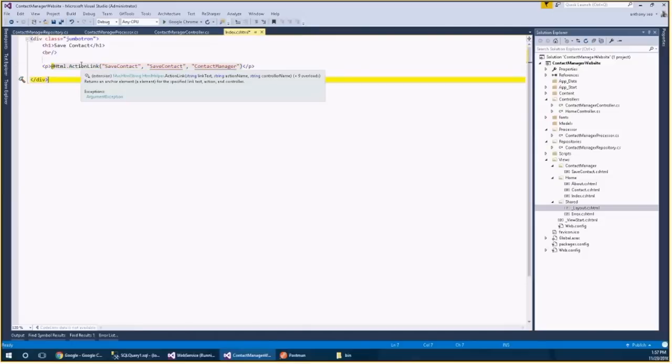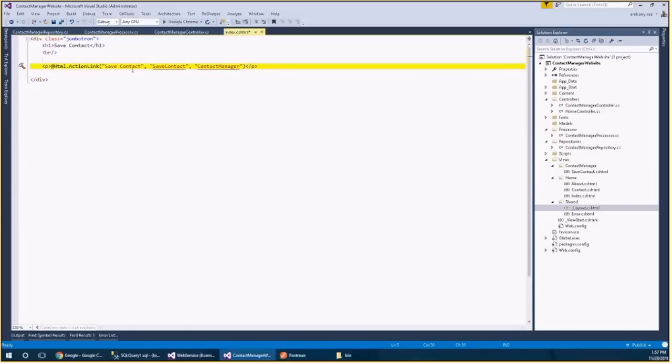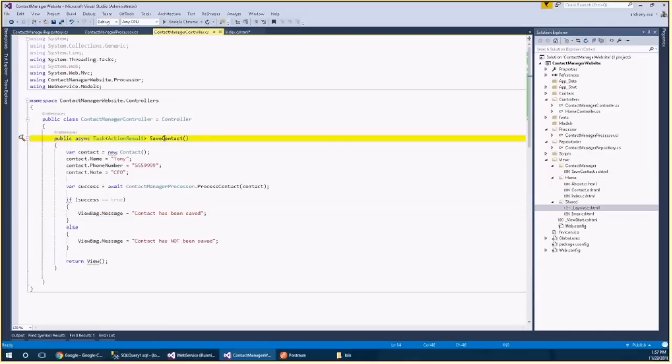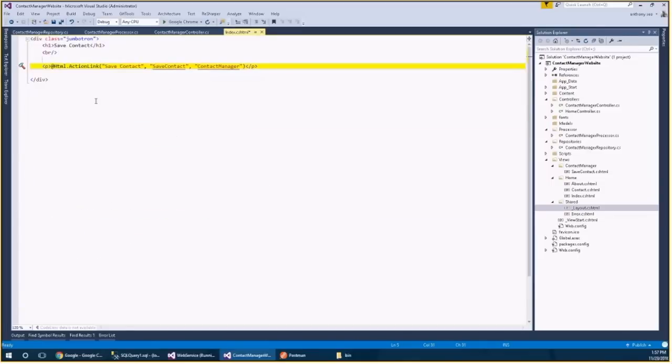So action link, it takes in, as it says, the first parameter is a link text. So this is just text. You can make it whatever you want. I want to add a space to make it more readable. The second one is the action name, and the third one is the controller name. So the controller we have is contact manager. That's the name of the controller. And then inside there, the method or the action is called save contact. So that's why it's called save contact. And now we should be able to build it and run it.